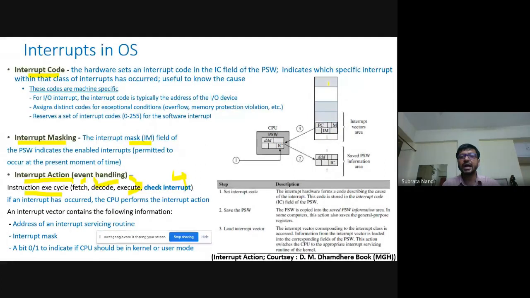This vector is nothing but an array of entries corresponding to each interrupt defined in the system. So if the system has, say, 256 or 1024 interrupts, there will be one entry corresponding to each interrupt. In each of these entries, it will have a link to the interrupt service routine. So this IC has a number which matches with this value here, and then here it will have a pointer to the interrupt service routine, ISR.